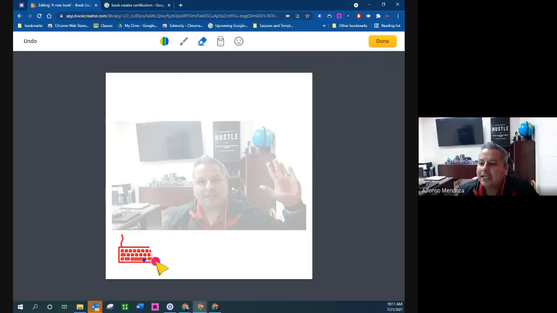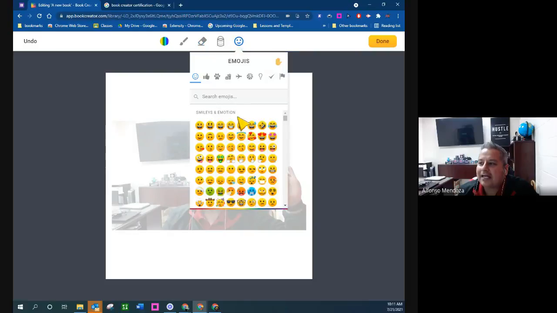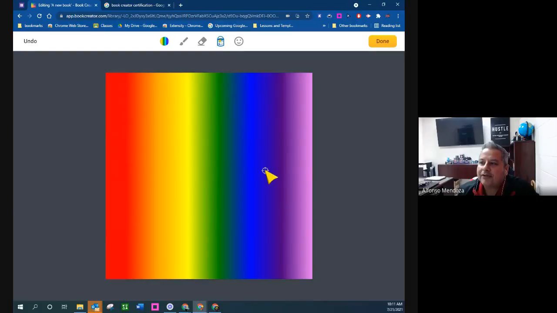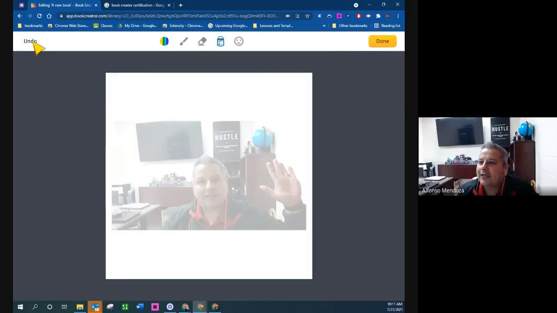And here, of course, is an eraser. They can go ahead and erase. They've got emojis that they can put in here also as well. And of course, you've got your bucket tool. So if you wanted to put your whole bucket there and just make everything just that color, you totally can. So I'll go ahead and click undo. Oops, let's go ahead and just click done.